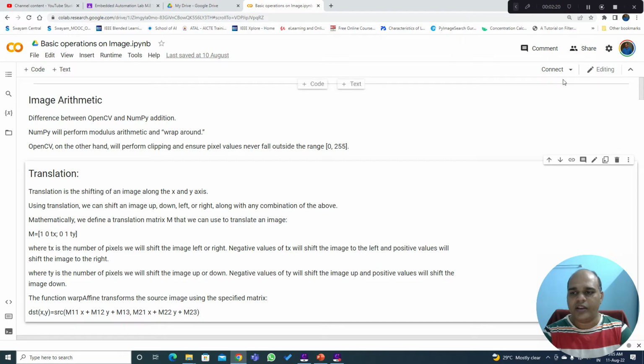Then we need to connect it to the cloud environment GPU. To do that, you press this connect button. Now it is getting connected to the cloud environment. Once this is done, it will show an indication that it got connected. Right now it says initialized and connected. So the first operation which we are going to discuss is image arithmetic.